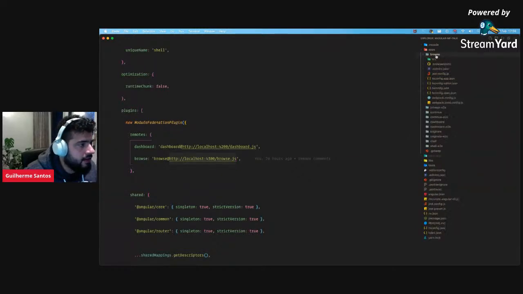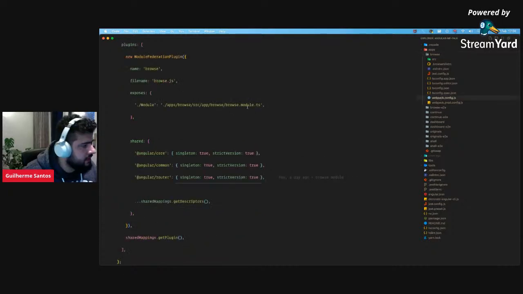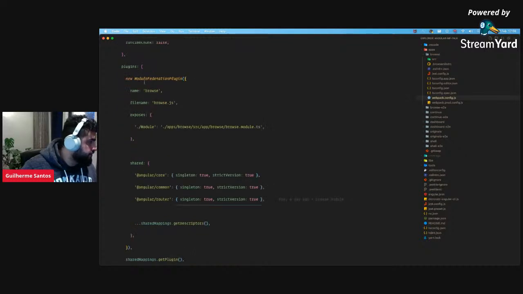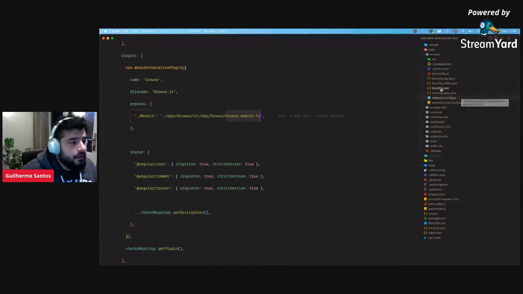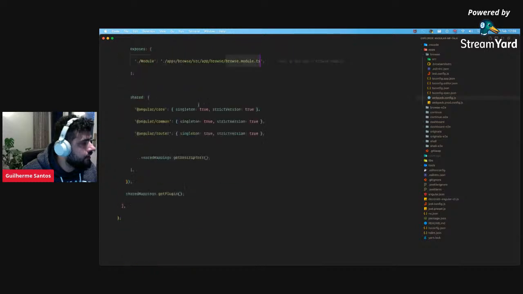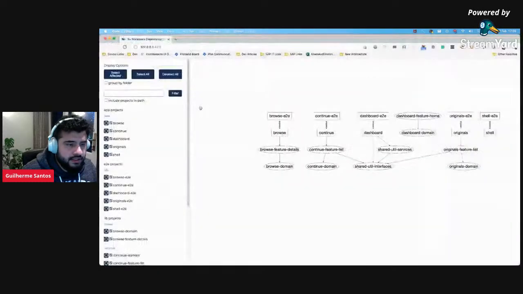So here on the browse, you can run the same command again, and it will generate this. And here on the module federation plugin, you're gonna say the name of this is browse, the file name is browse, and I will expose the module and the path of the module. And the port is the port that you defined when you ran the command. So you put this on the shell. So for example, if I want to run only the browse page, the workspace, I can do it.